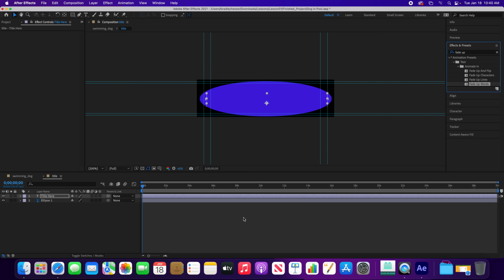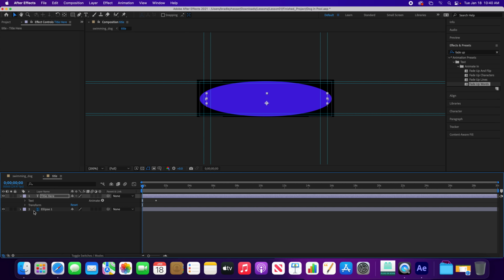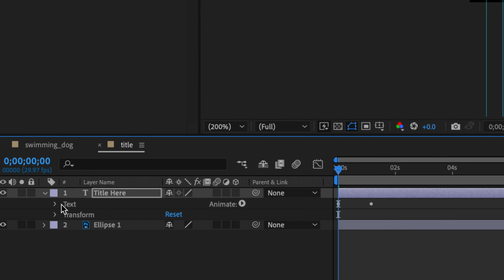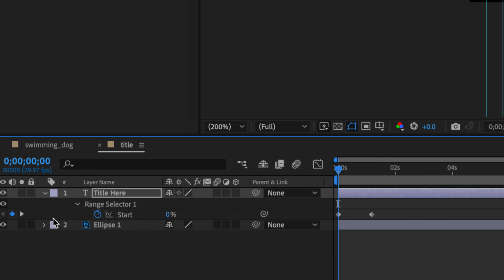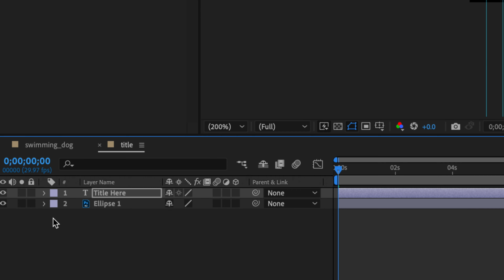You saw the change go on. If we toggle open our title here, you're going to see that we now have a text animate on there. If I toggle this open again, you're going to see an animator 1. Now this is going a little bit farther than what we're really addressing at this point, but it has added something to that. Don't worry so much about what's there. Then we can close that back up.